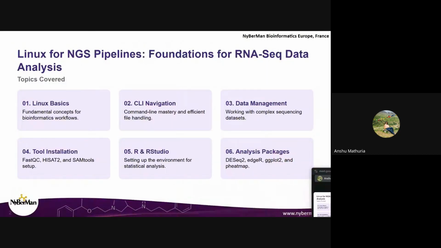And the main part about today's lecture is we are going to install certain tools like fastqc, samtools, hisat, and certain other tools in our terminal environment. And then we are going to install R and RStudio for our Windows. I'm considering that most of you are working in Windows, right? Like you have a basic exposure of Linux.